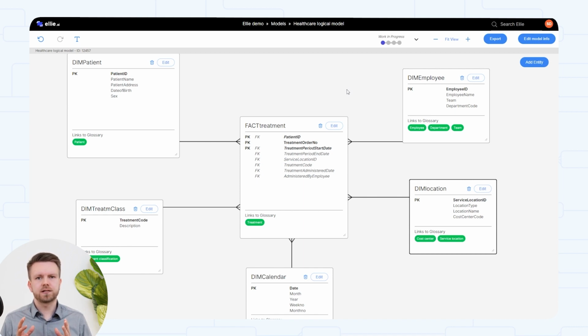Now, as a final thing before we wrap this up, let's see how these models can be utilized. So what I'm going to do now is show you how the Ellie API for model export works. Ellie has a bunch of different sorts of API endpoints, but we'll use the simple model export here to show how these designs can be taken from Ellie and utilized in other tools.